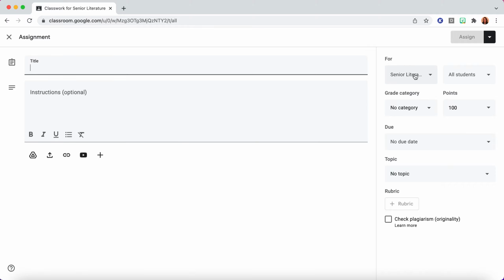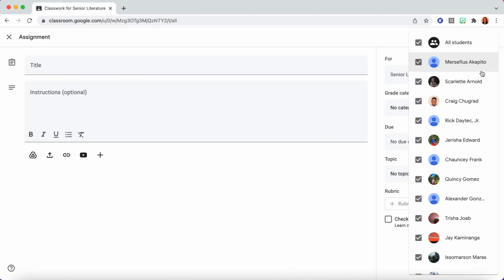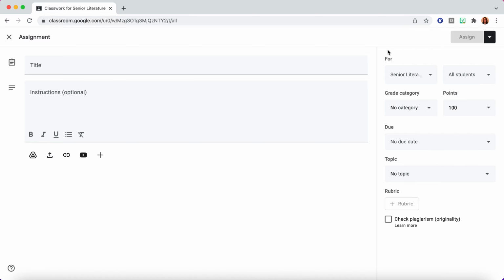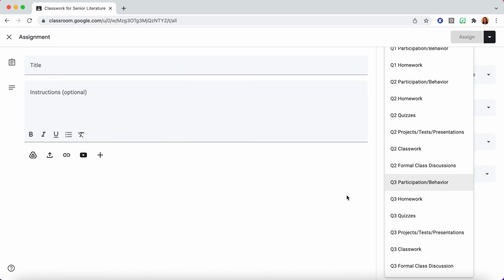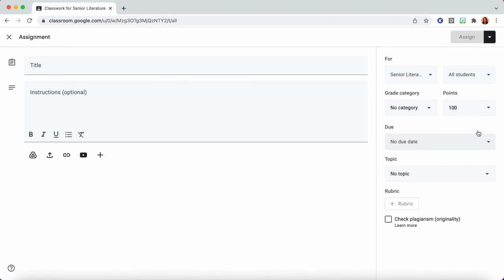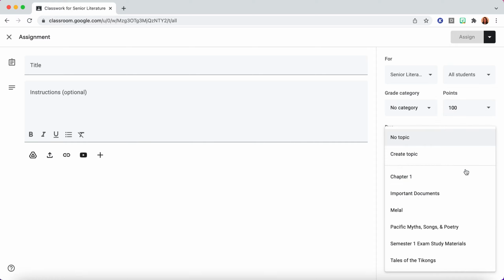You can post assignments for multiple classes or select students if you need to. Make sure your assignment has the correct grade category, point value, and topic.